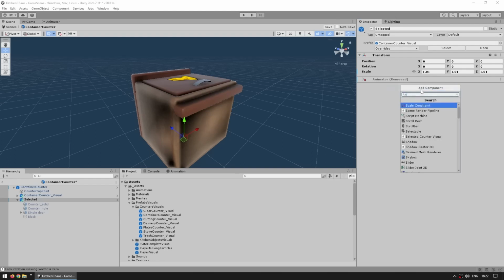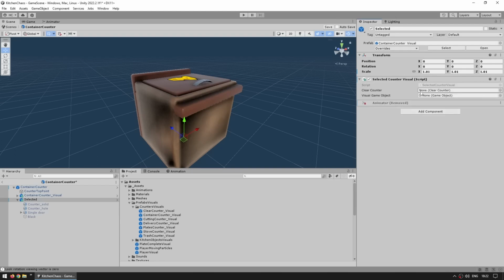Now let's add the selected counter visual. And obviously for this one, we're eventually going to need to refactor it to support multiple visual objects. As you can see, this selected has multiple. But for now, just make sure that it works. Let's just drag just the first one. Okay, great. So our container counter has been built.